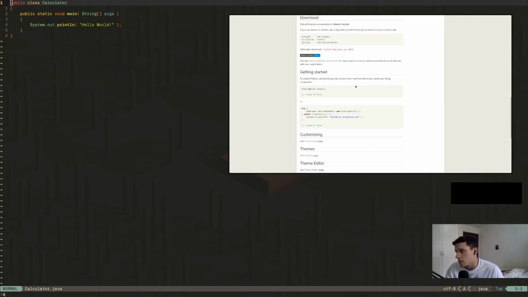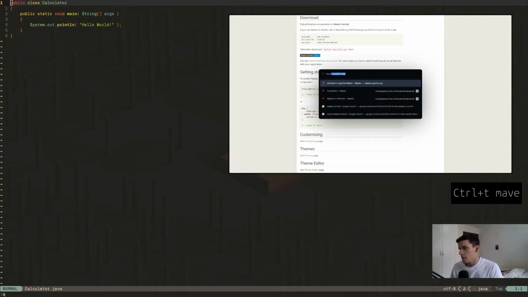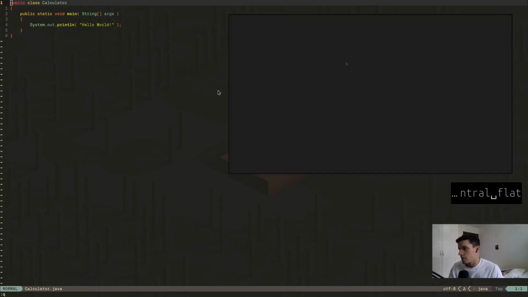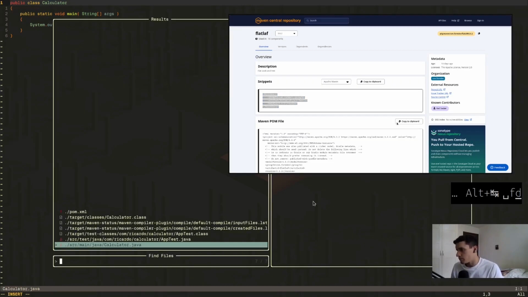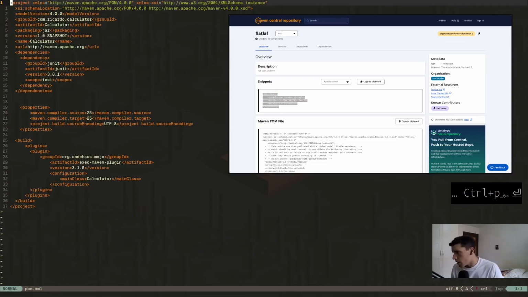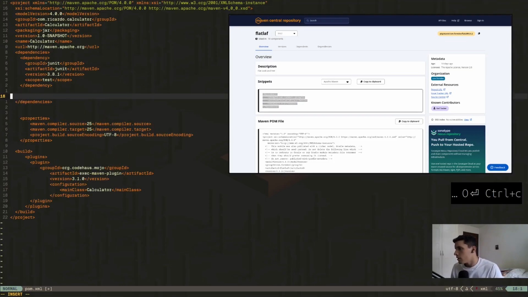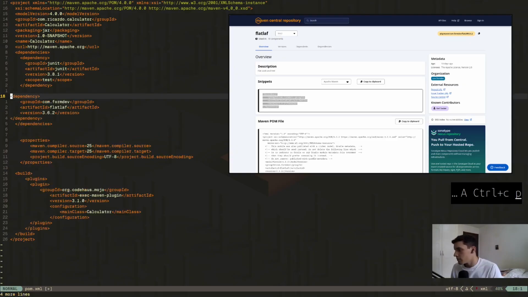So we go to download. Not even this. Maven Central FlatLaf. We have it here. We get the dependency here. We go here, let's go to the pom. Dependency. And paste it.